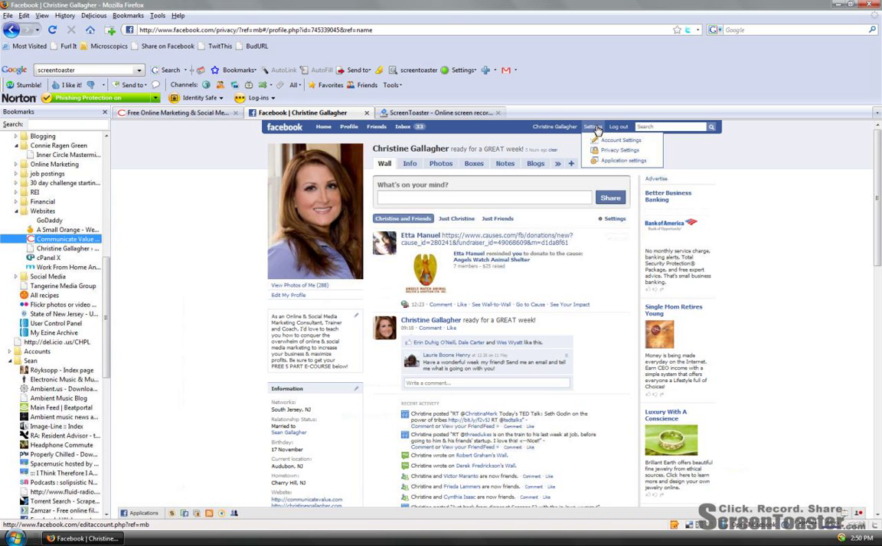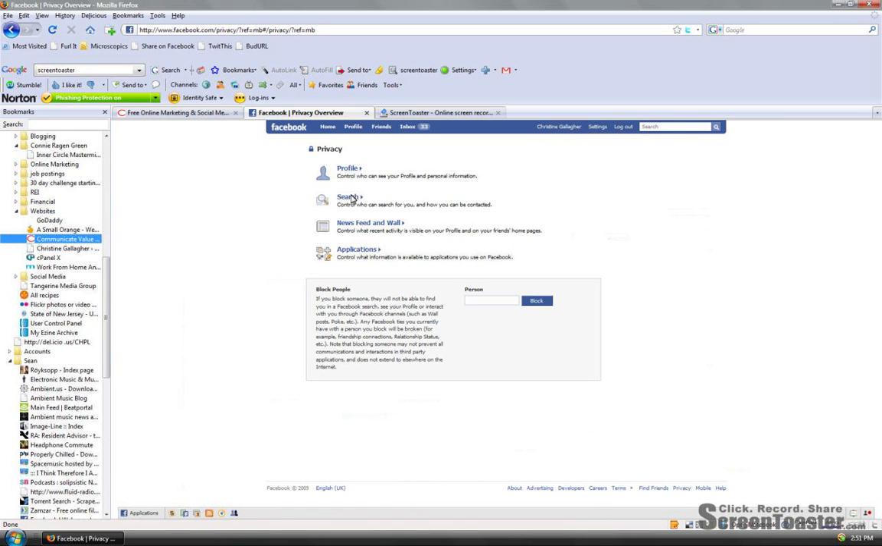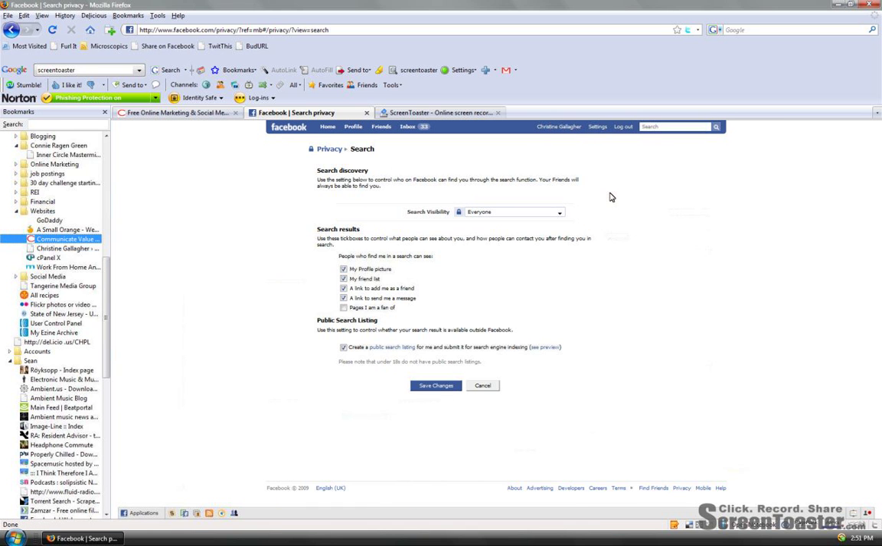So a good thing to know about is some of the more important settings for privacy, which we're going to go over now. So if you click on privacy settings at the top, the first thing that I wanted to show you is search. There are two main things you can do from the search settings screen.